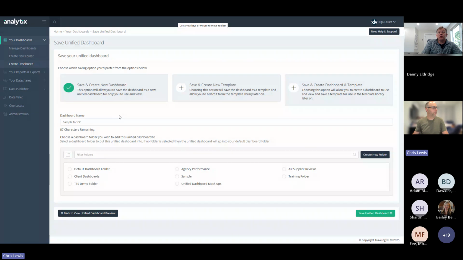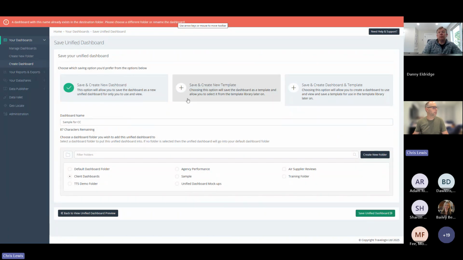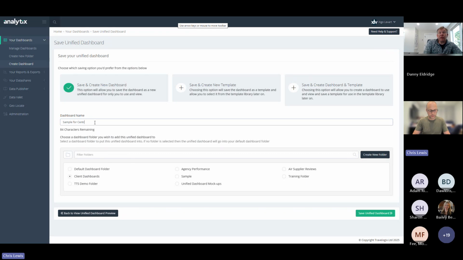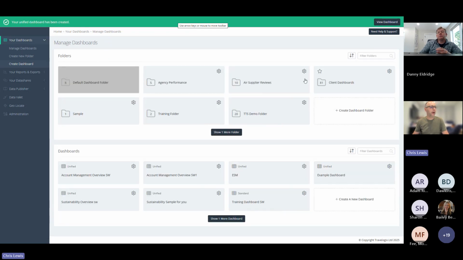I'm going to call this sample for CC. I'm going to save this into my client's dashboard folder. Oh, I've already got one called that, a central command. Save my dashboard, and that's it.